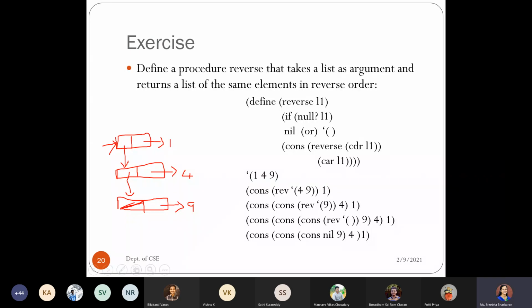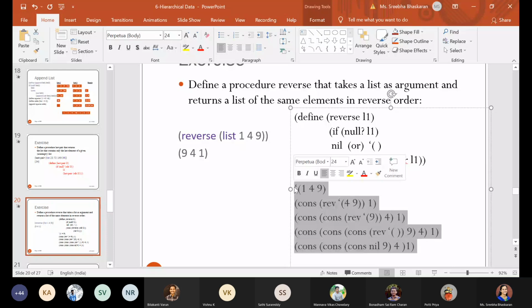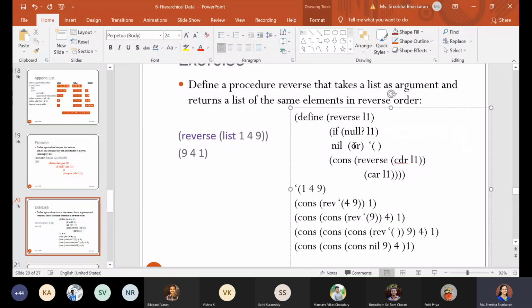Okay, so this is not the logic. So now what should we do? What should be the modification we have to make here? By using cons, we always remember the nil: when we want a proper list, the nil should be at the end of it. That means after 1, you should get the nil. How can we make it?